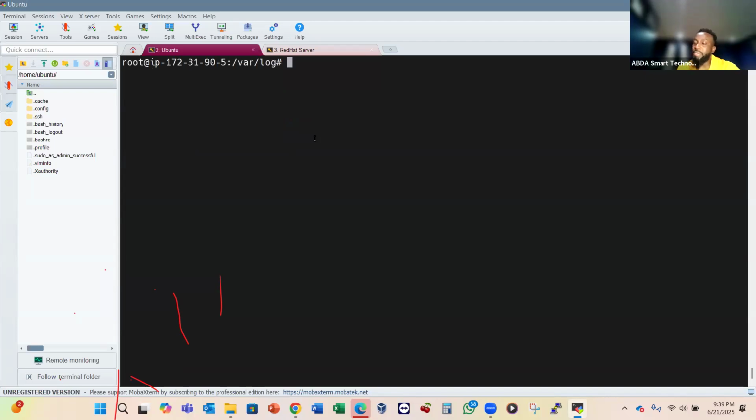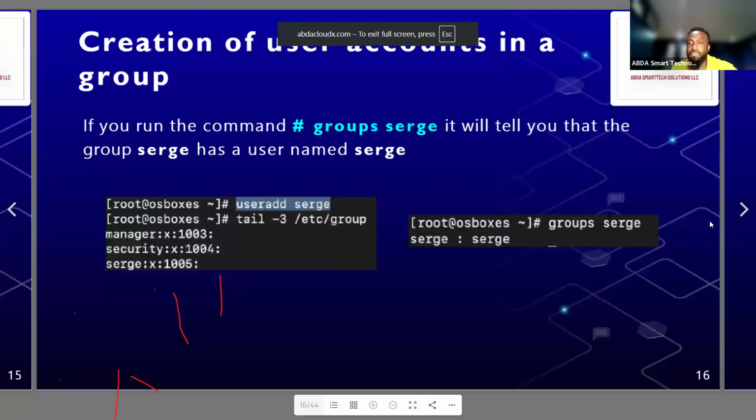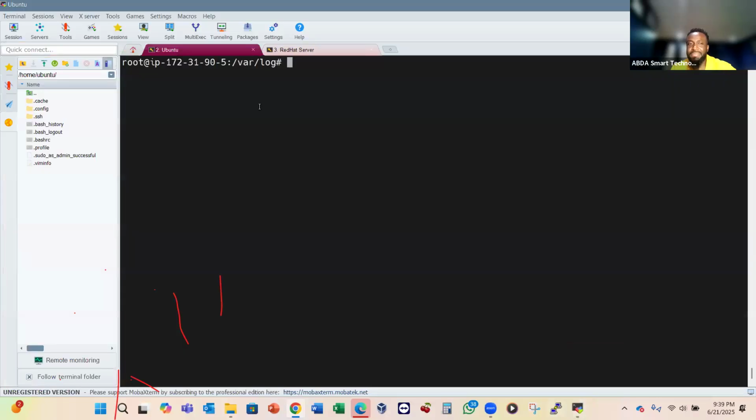All right. Before we start running commands, let's come back here and grab some concepts. Now, let's do some research on the useradd command and man useradd. There's a command called man, M-A-N. If you want to do research or know more about any command you run on the system, you can do it right here on your command line.